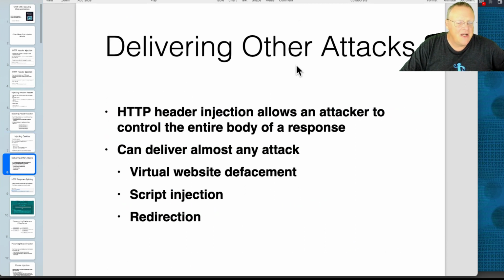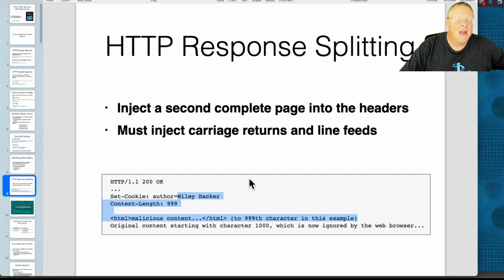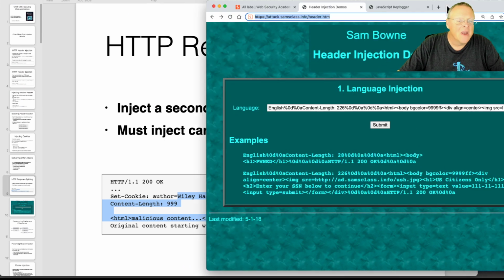All right. So you can also control the entire body of the response. You can inject not just a header, but you can inject the entire a whole fake web page in there. And so let's just take a look at that one. I've got a demonstration of that here.